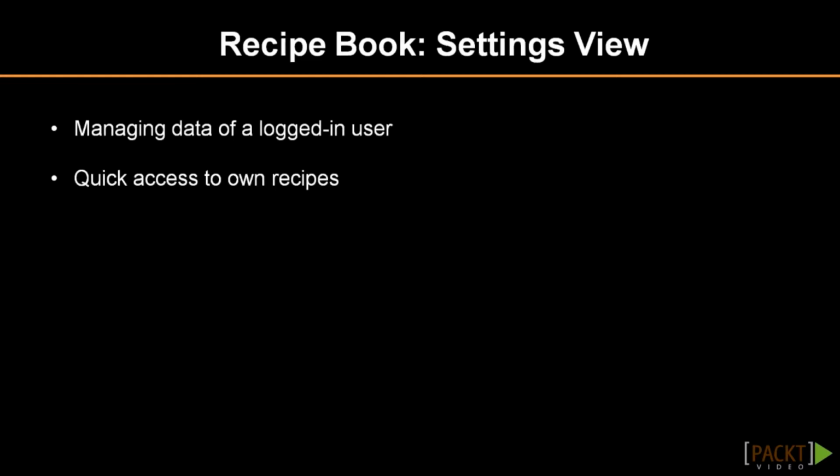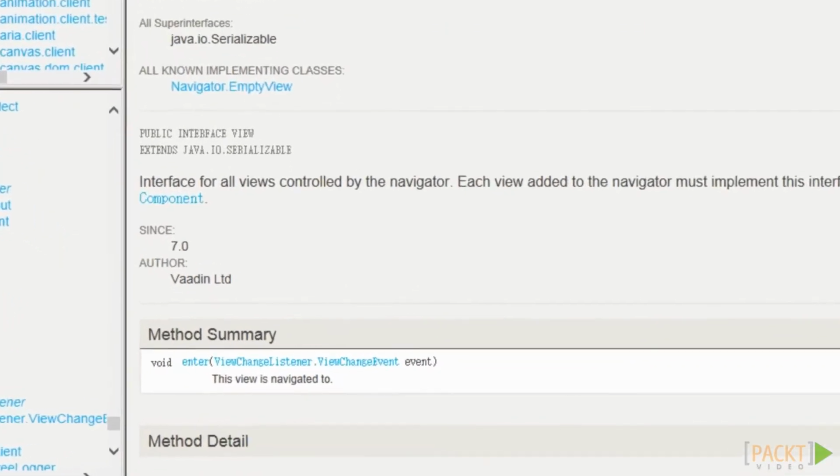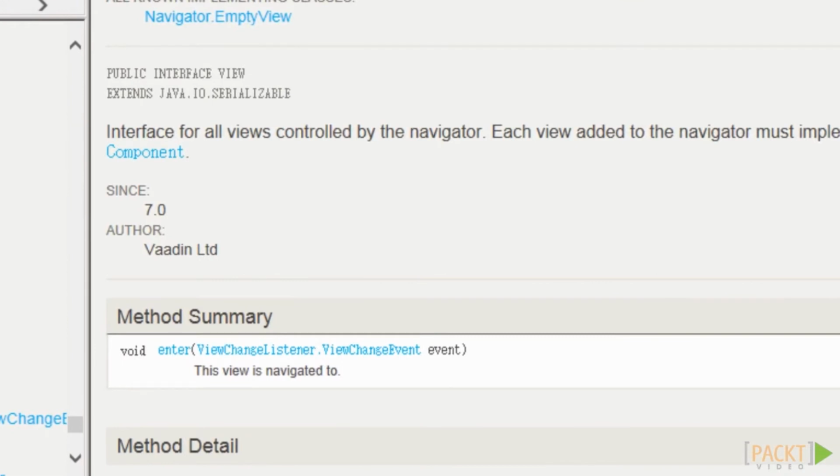Finally, registered and logged in users should be able to manage their settings, username, email address, password, and the like. That should be a single view as well. Let's name it Settings View. Views in Vaadin are interfaces that define only one method, enter. This method is, as you probably guessed, called whenever a view is displayed.